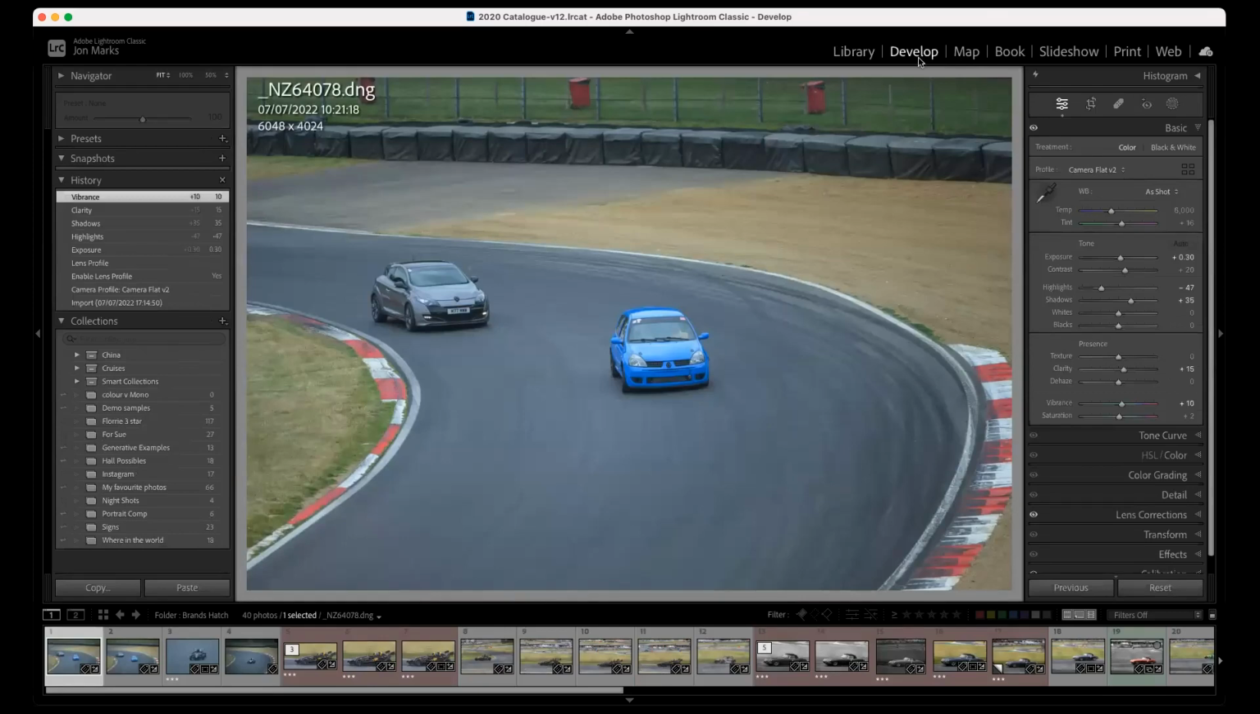The develop module is the one that allows you to work with an individual picture, applying all the color corrections and other changes you want to do. And that's the one, obviously, we're going to spend most of the time on in this particular session.